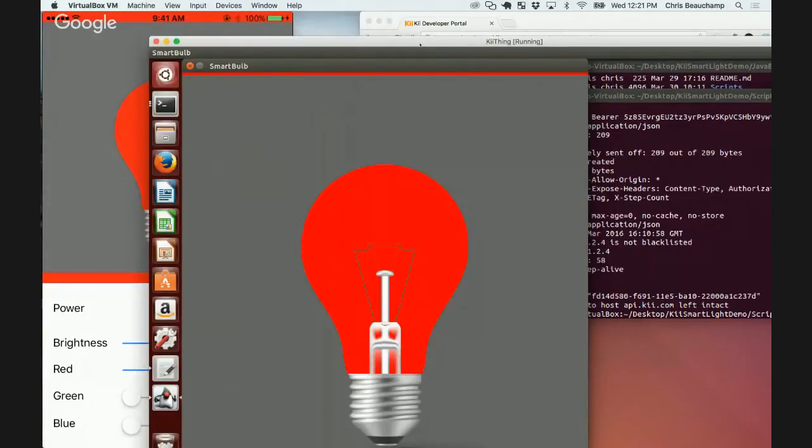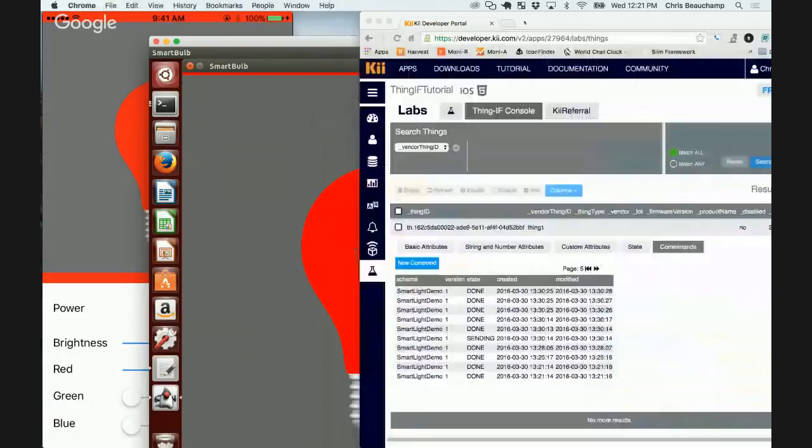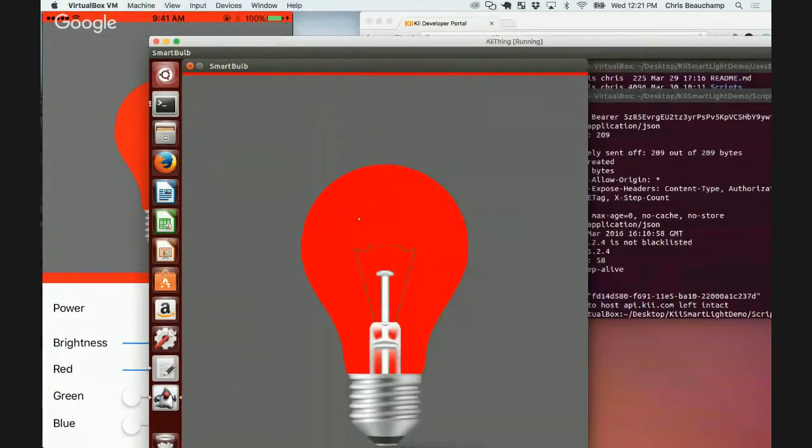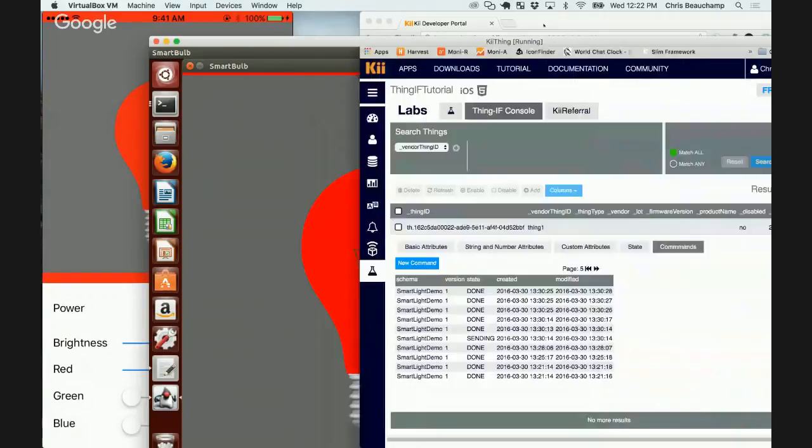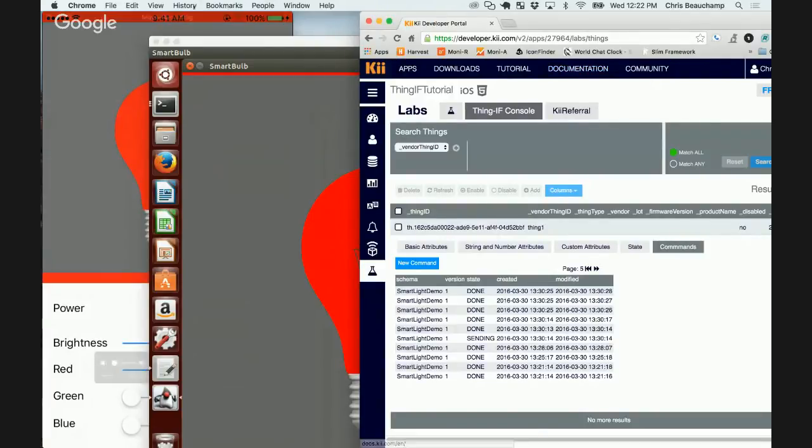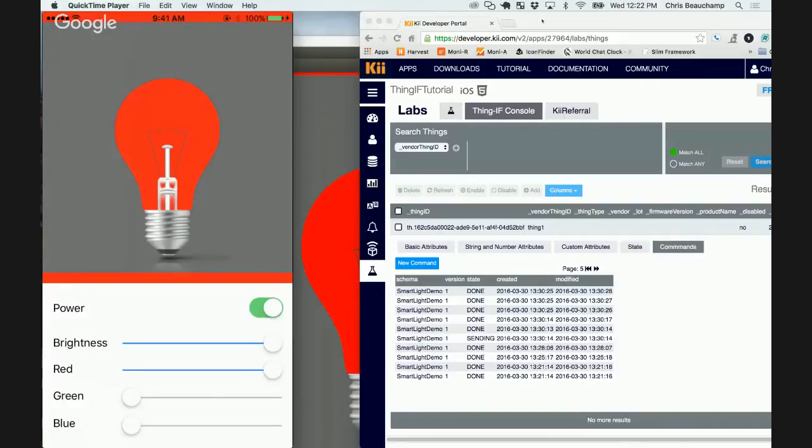So this is perfect, I'm so glad that worked out. Because what's happening here is the portal is sending a command to the device. The device ingests the command and says, okay, I'm going to change my color to red. And then the device updates its state on the cloud. So the device will then send its state back up to the cloud. The cloud will initiate a notification down to the apps that have registered. So in our case, the iOS app.